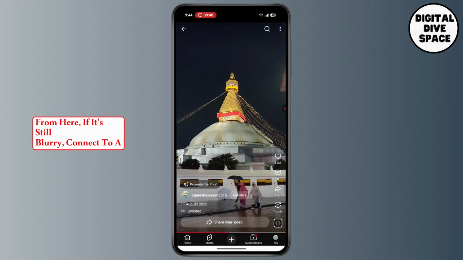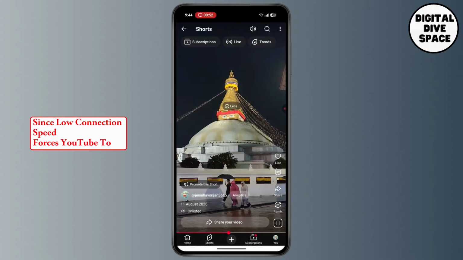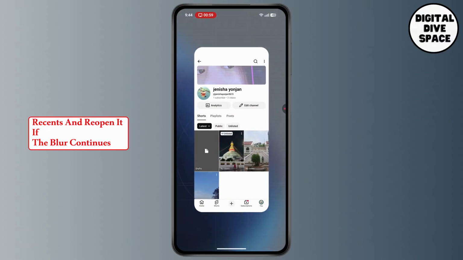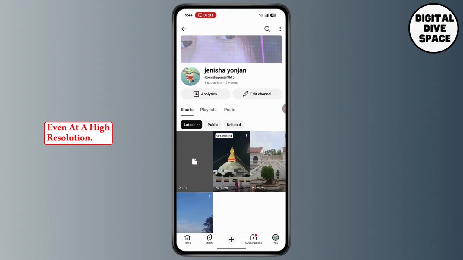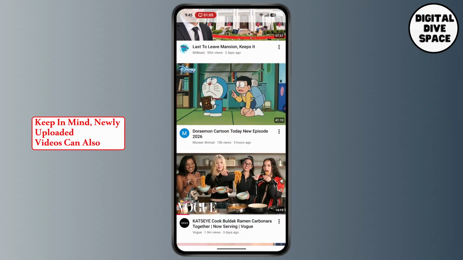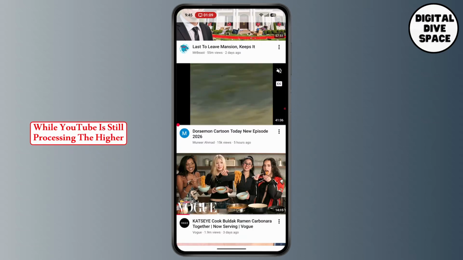From here, if it's still blurry, connect to a stronger Wi-Fi network, since low connection speed forces YouTube to drop quality automatically. At this stage, close the app fully from recents and reopen it if the blur continues even at a high resolution. Keep in mind, newly uploaded videos can also look blurry for the first hour or so, while YouTube is still processing the higher quality versions in the background.